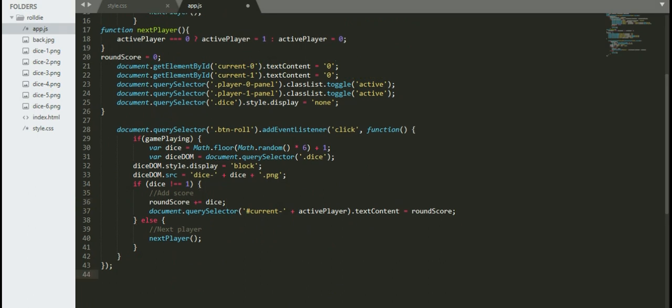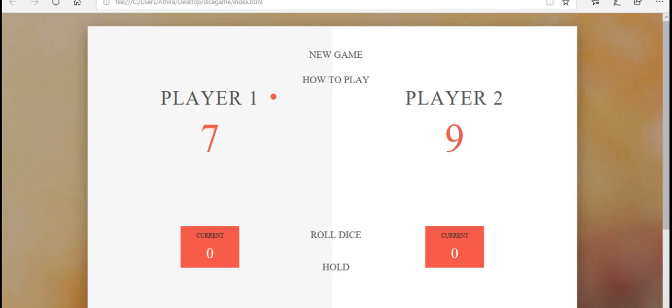After adding the round score, we will have to display it in our game. So for that, we will use document.querySelector plus active.textContent is equal to round score. And you can see that by adding the round score, it will be displayed in the player's current score.